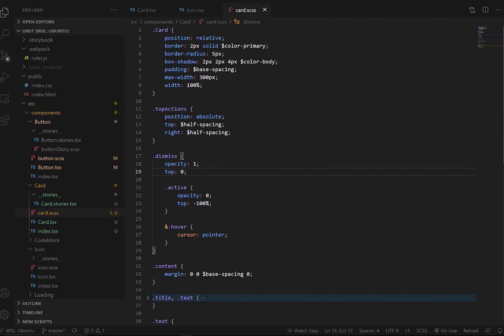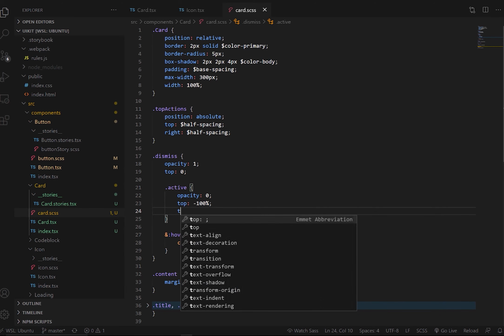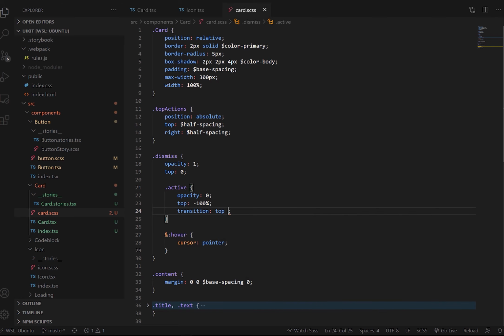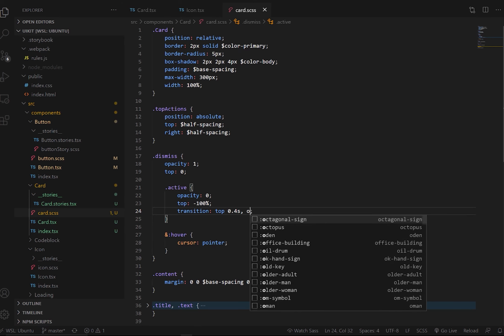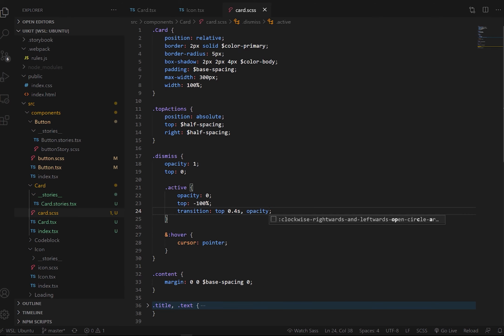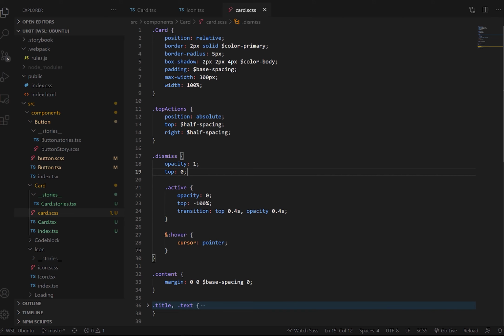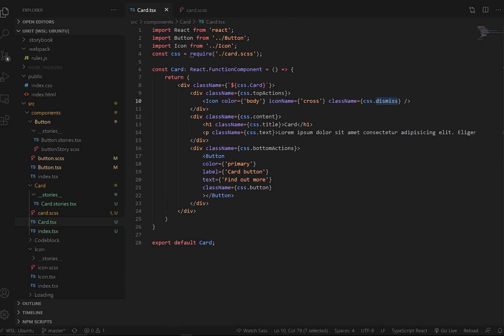And then what we'll say is we want a transition of, let's say, top to be about 0.4 seconds and opacity to be in 0.4 seconds as well. But we also need to add the active class to show that it is working. So if we go to, we'll close this down, we'll go to card.